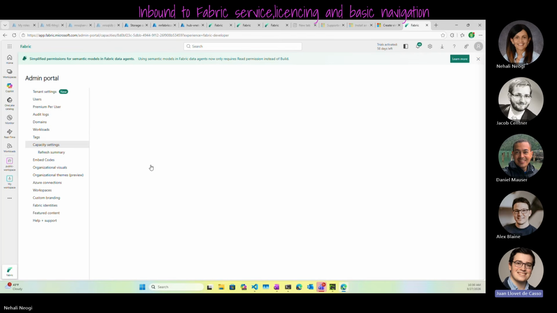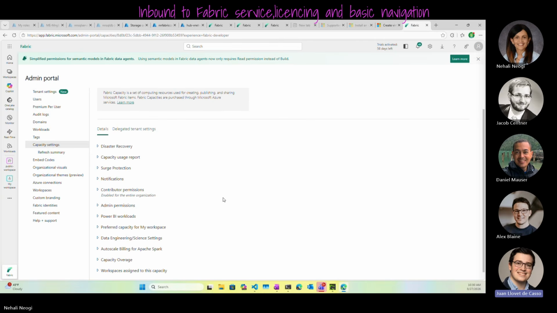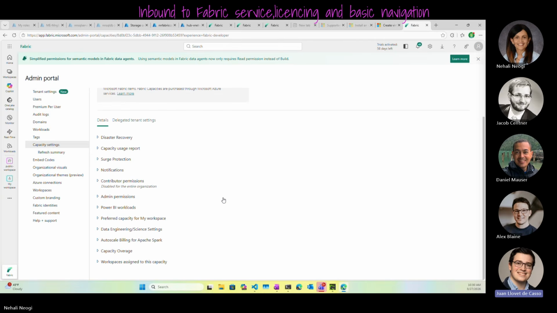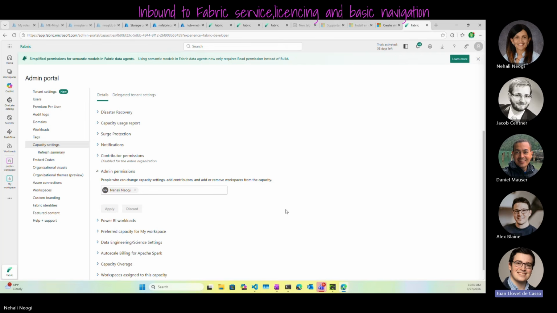So if you click on the name of the capacity, for example, you see that you can also assign admin permissions right in the middle of the screen here to different users. So you can designate users who can change settings for that capacity. They are not tenant admins, but they can control everything that happens within all of the settings that are available within that capacity, right? And as I mentioned before, a capacity is shared across workspaces. A workspace can only be assigned to one capacity at a time, and all the compute usage that workspace uses is connected to its capacity, and then a capacity is shared amongst multiple workspaces, right?